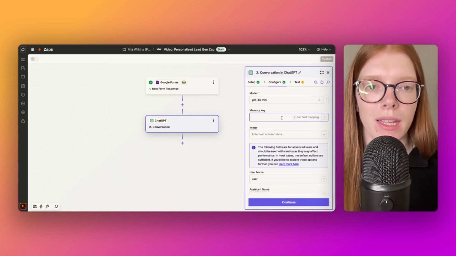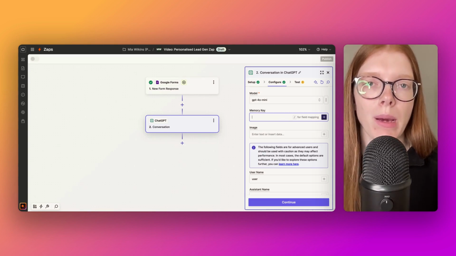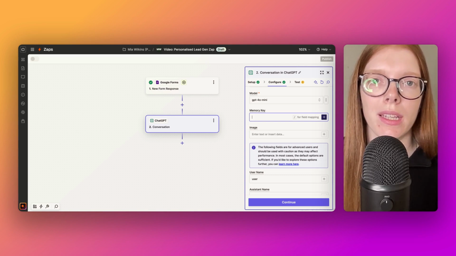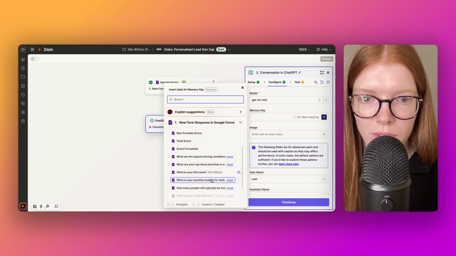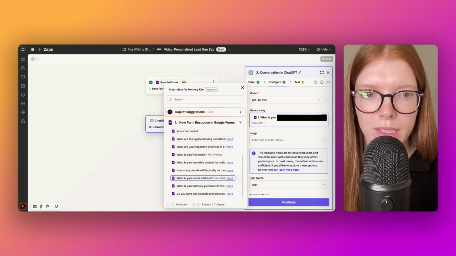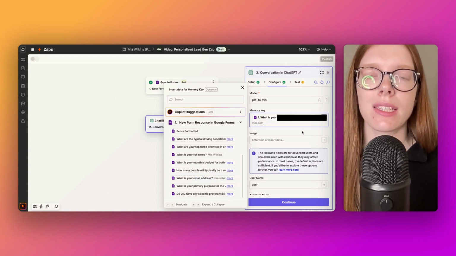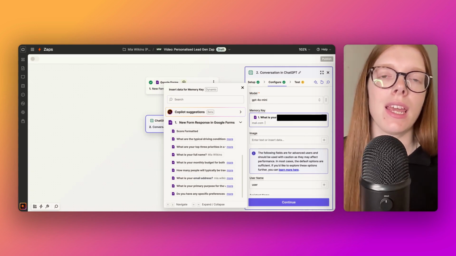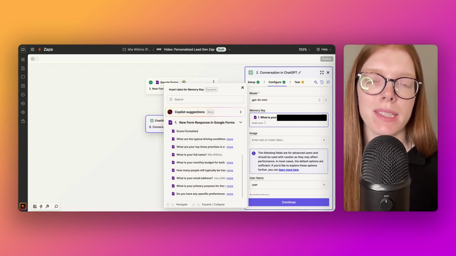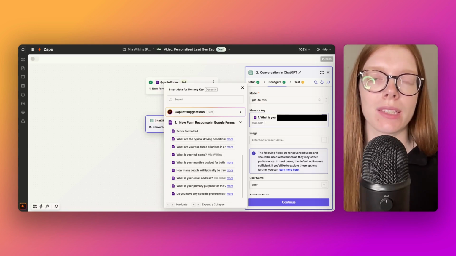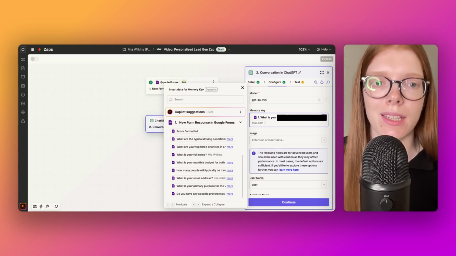For the memory key, we need to set it as the email address submitted by the person who submitted their response on the form. So we can scroll down, "What is your email address," and click there. The reason this is the memory key is because if this person comes to submit the form again, the GPT will remember its email address and provide it with a similar response the next time.